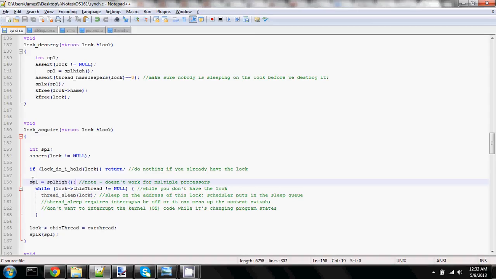So if you really want the real atomicity, you use interrupts to ensure that these operating system dependent parts of the code are only run by one thread at once. So anyways, you turn off interrupts, you go to sleep. Thread sleep requires interrupts to be off so you don't mess up the context switch. Like I said, you don't want to interrupt the kernel while it's changing program states.